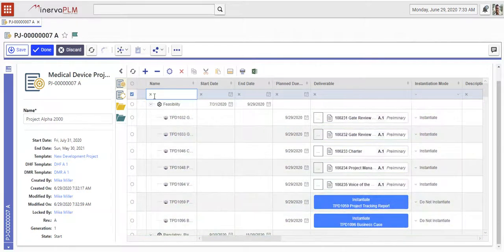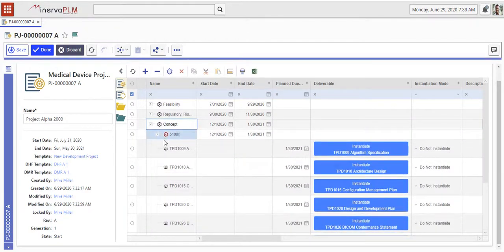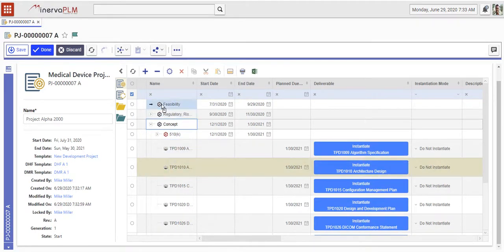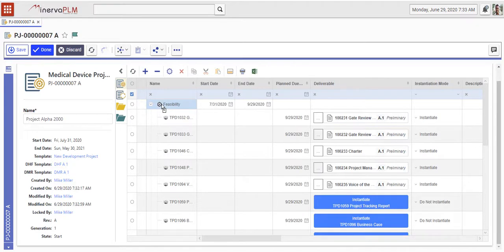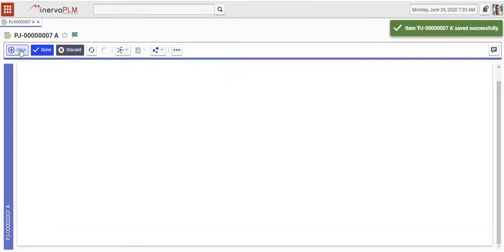Another thing is that in this tailoring phase, it has been proven through experience that the architecture design that is set to be done in the concept phase is too late. So Mike is moving that up into the feasibility phase of the project to get that started sooner, so we don't have any delays due to this specific deliverable.